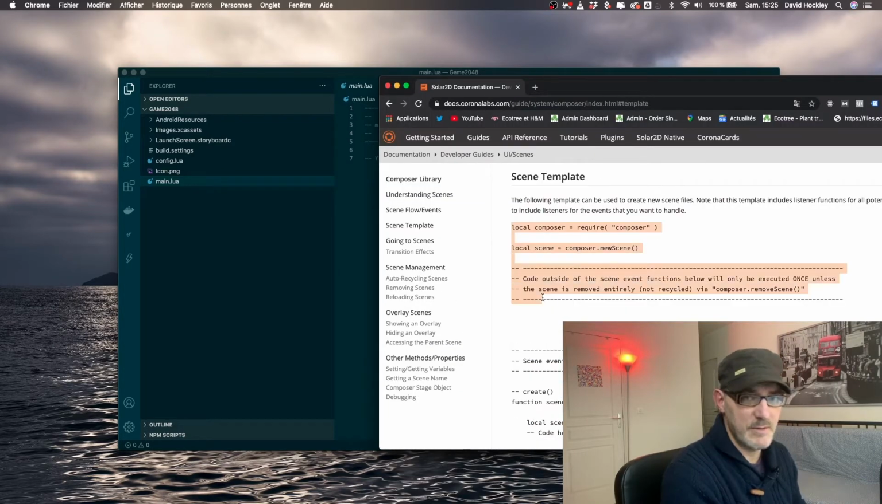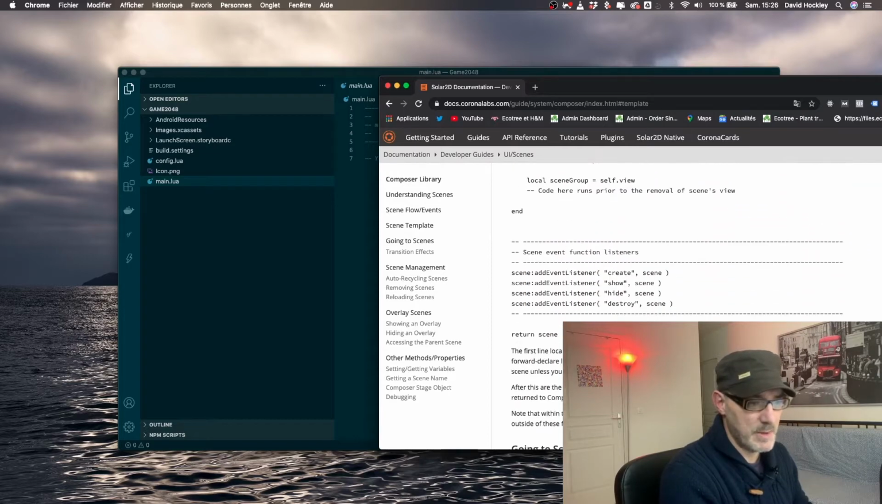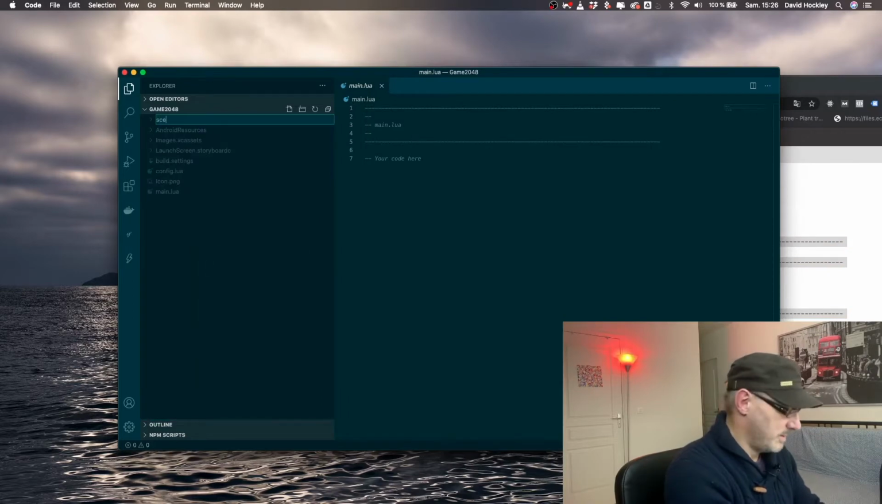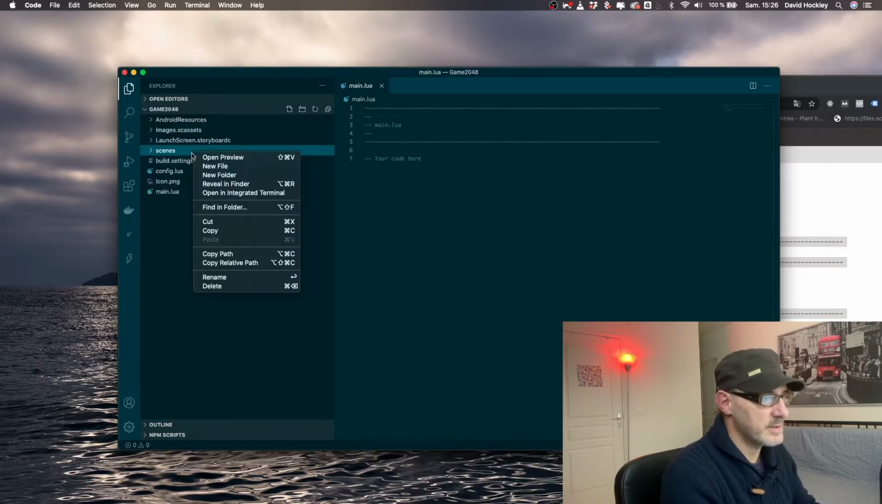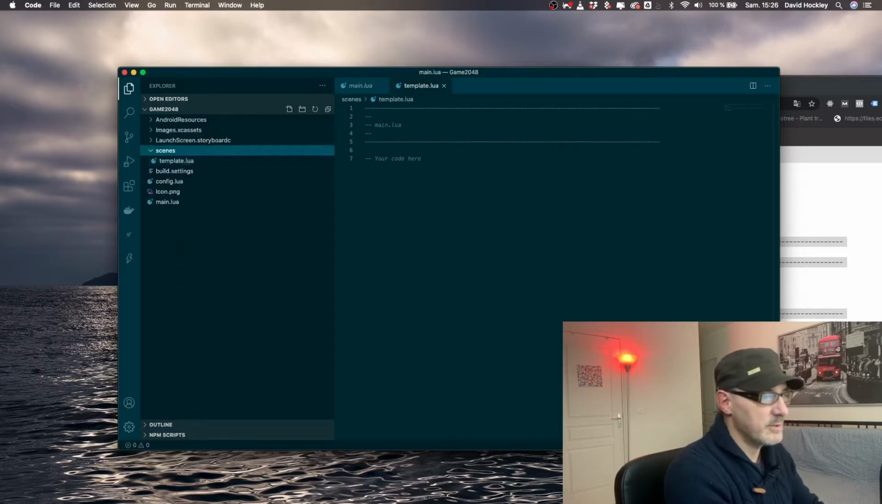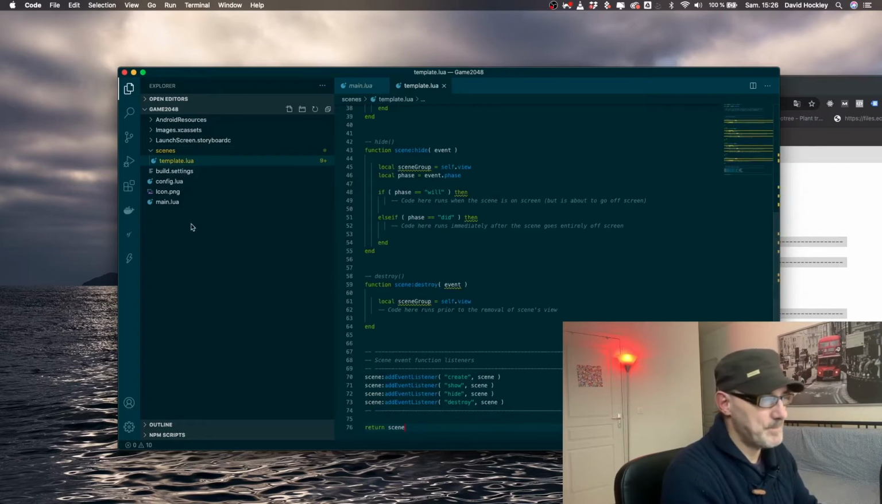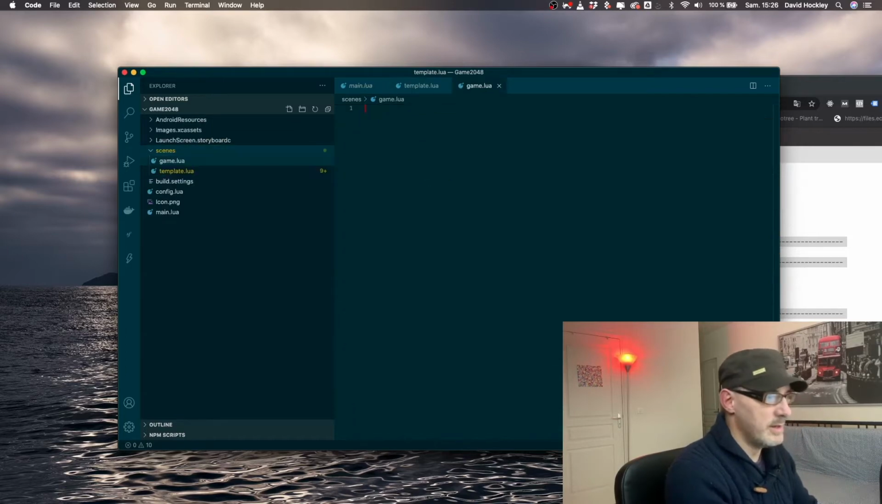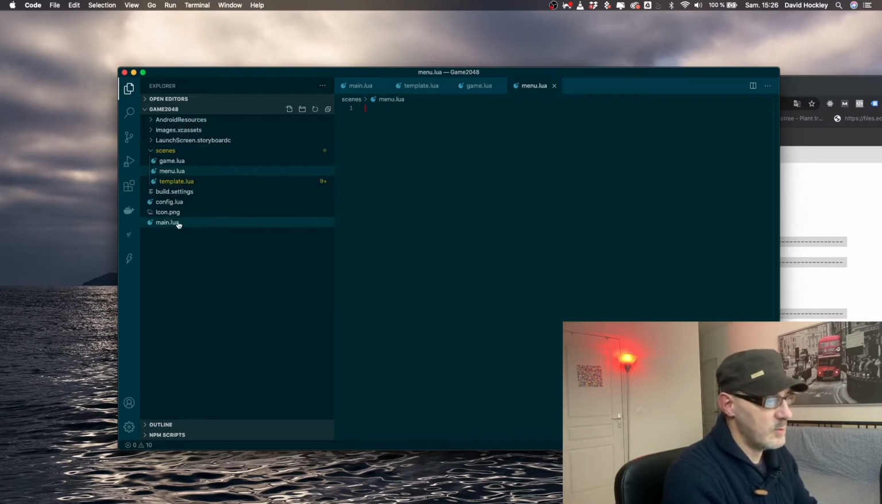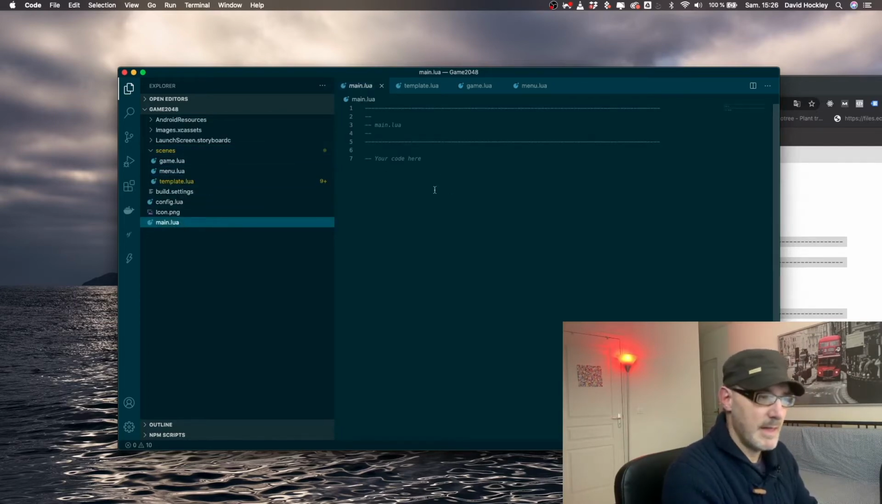So here we're going to take a scene template. This is the template for what a scene should be. And we're going to copy paste this into a file. I'm going to create a folder called scenes. Here we're just going to create a new file. I'm just going to keep that for memory's sake because it's going to be useful. Template.lua. Put it in there. And then new file, game.lua, and new file, menu.lua.